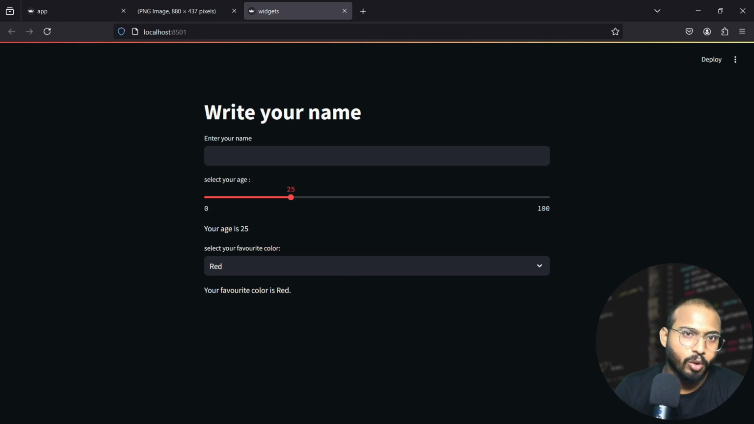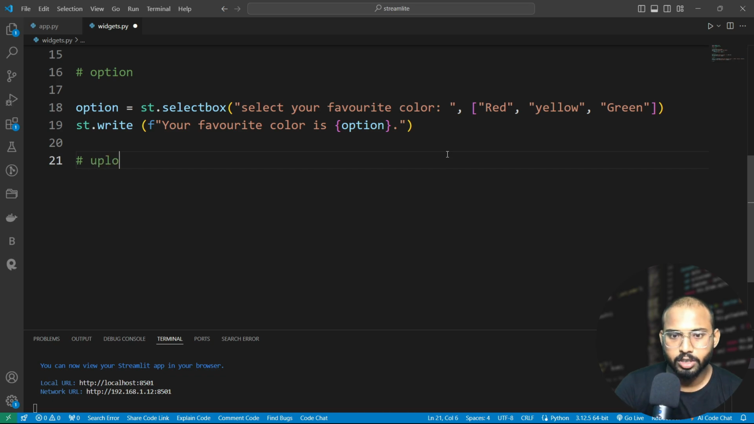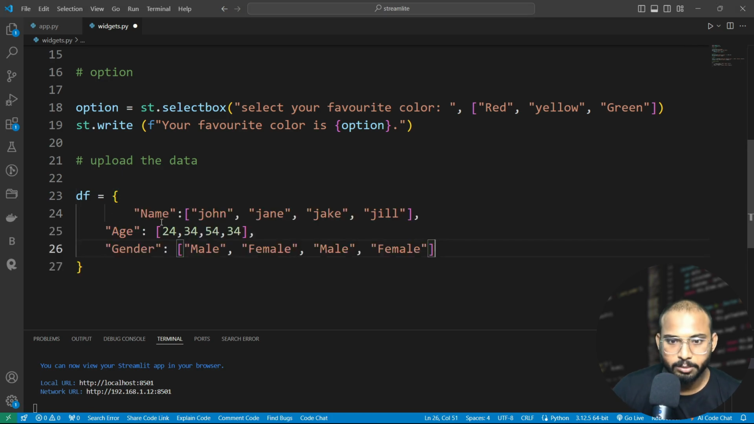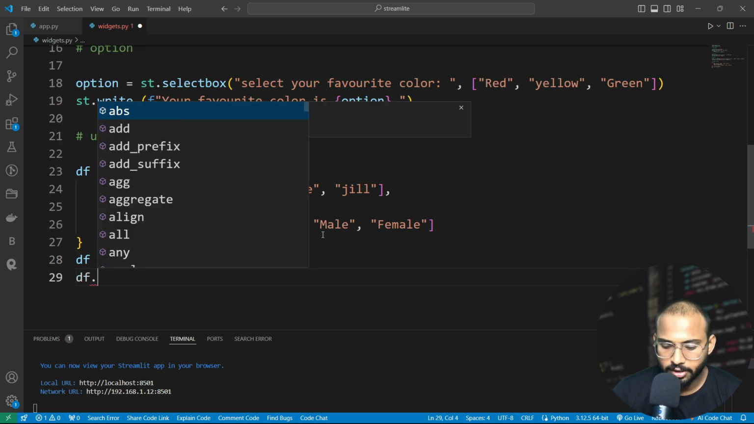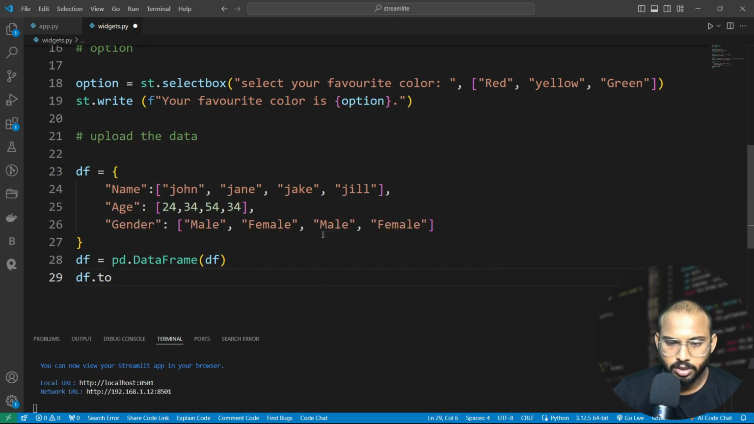For it, we will take one data frame, and that data frame will automatically print the data, and after that we can also upload a file on it. So let's upload the file. I will first make a data frame using this name, and after that we will store this data frame in our df. Let's write df2. Let's convert this data frame to a CSV file.